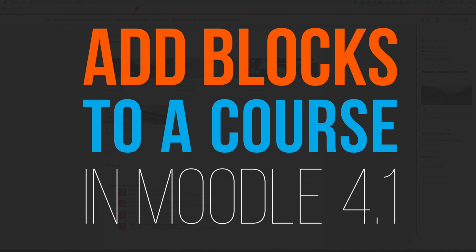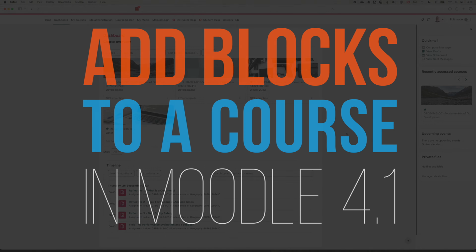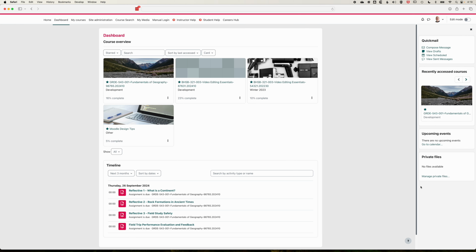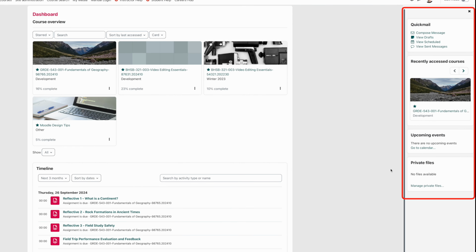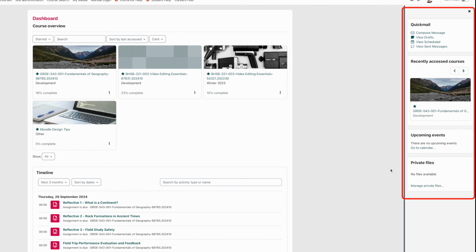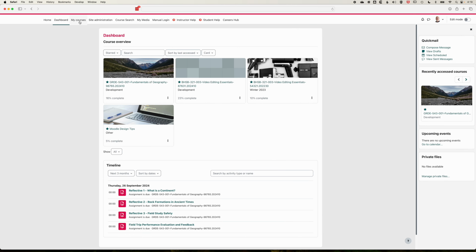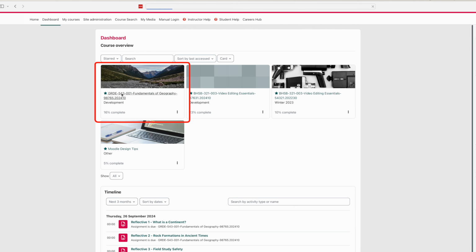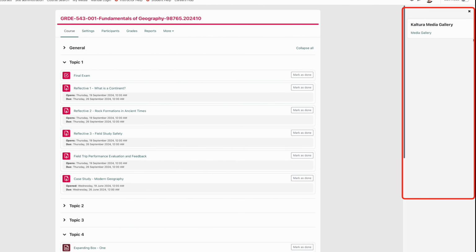So here in Moodle, we're going to have a look at how we can manage our blocks in Moodle. These are the blocks that appear on the right-hand side of our page, and they're different on your dashboard and your home page. We're looking at the dashboard here, and they're different within your courses. If we jump into a course here, you'll see we have a different set of blocks there.